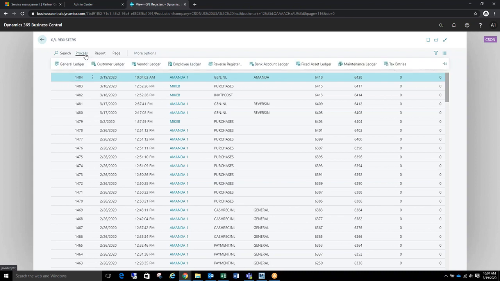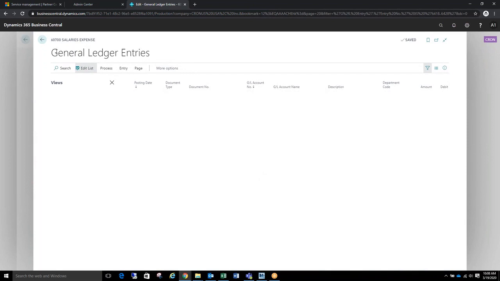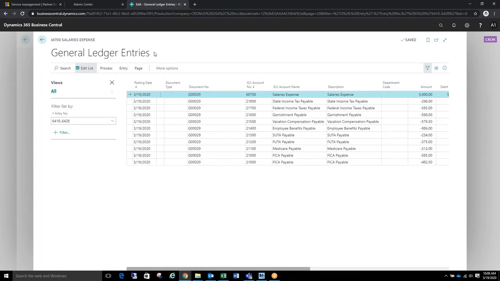If I click on process, I can see the general ledger entries as well as any of the subledgers that have been created. But for these purposes, I'm just going to view the general ledger. And then you can look, and it's going to bring up that same general ledger entry screen, but it's just filtering for you. So you can see just the entry that you're looking for.